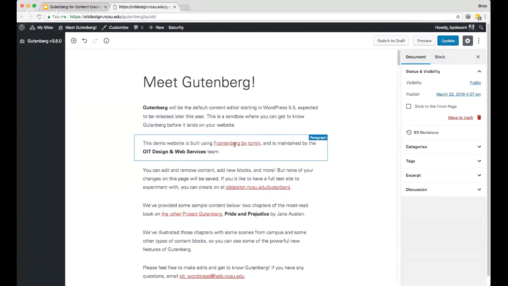You may also notice when you hover over certain areas, here's that plus button. It's always present in the top left hand corner, but you'll also see it show up in other places when Gutenberg thinks now might be a good time for you to add a new block. That's where your mouse is. It seems like that might be what you're trying to do.